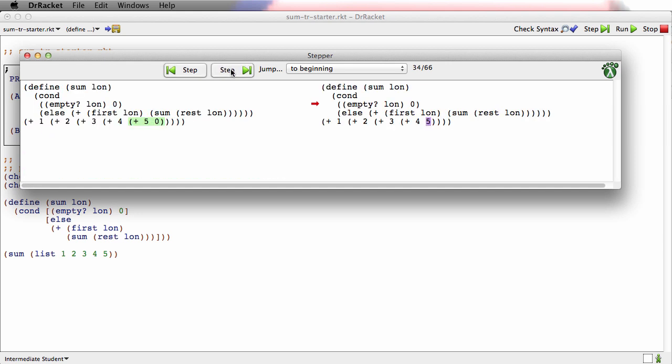So now the question is, what happens as the list gets long? Well, it's easy to see what happens. What happens as the list gets long is that this pending computation, this set of pluses that are waiting to happen, is going to get longer and longer. If the list is a million elements long, this is going to get to be a million pluses.